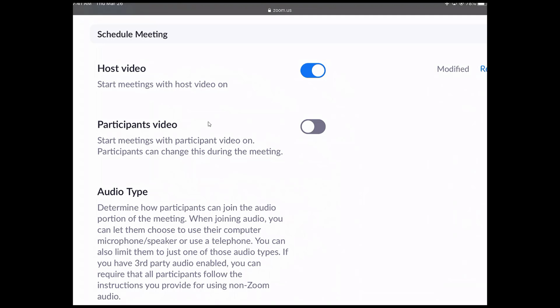Plus, with FERPA and SIPA compliance, you don't want to have any videos up if you have more than one student in there, because you want to make sure that there's nothing personally identifying about the student. So you want to make sure that when they enter, they only use their first name, maybe first name, last initial, and that they don't have their video on.